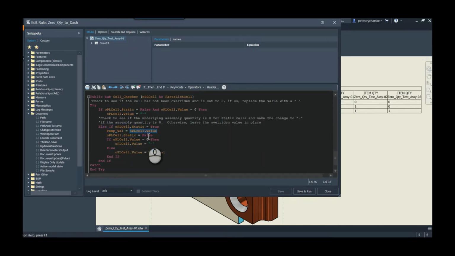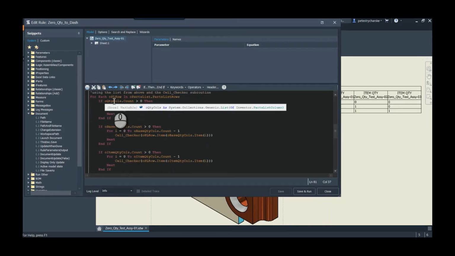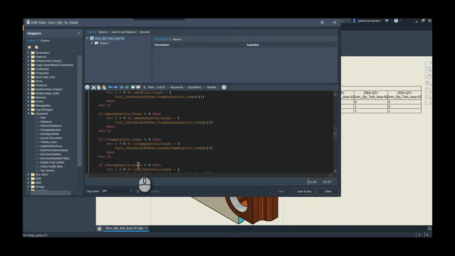I'm going to set its value back to not being static. That means it's live looking at the assembly again. And if the underlying value is zero, then I'm going to put the dash in. But if it's not zero, then I'm assuming that whoever put that number in knew what they were doing, and I'm just going to replace that value back into the cell. So that's the idea, and we would run that subroutine for each of those column types: quantity, base, item, and unit quantity column counts. So let's take a look at it.